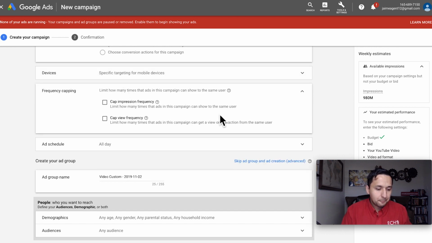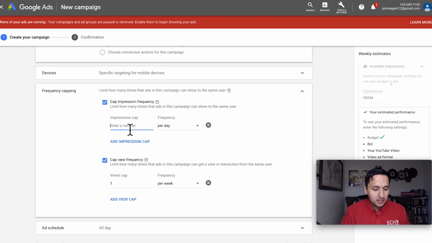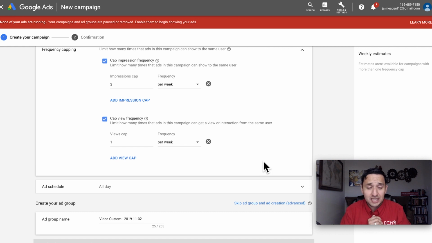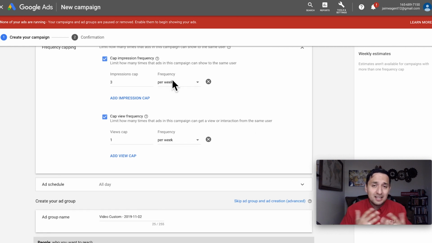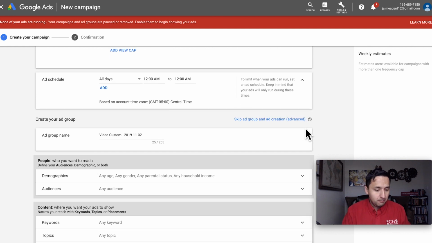The frequency capping, depending on the size of your audience. So this audience is quite large, so I'm not concerned about capping the impressions or capping the views, although I can. If you wanted to cap the amount of times that somebody views your content, you can put one right there and you can select per week. For most of my campaigns, that's what I do. I like to do 3 impressions per week and then 1 view per week, so I don't cause this ad fatigue that many marketers tend to do, but it depends on what you're advertising for. Then on the ad schedule, you can block off when you don't want your ads to actually show up.